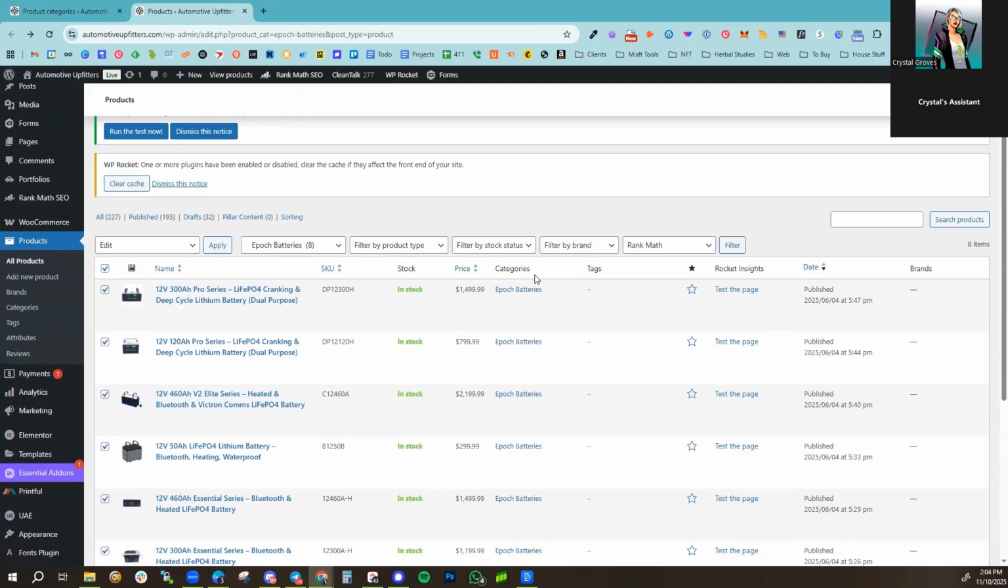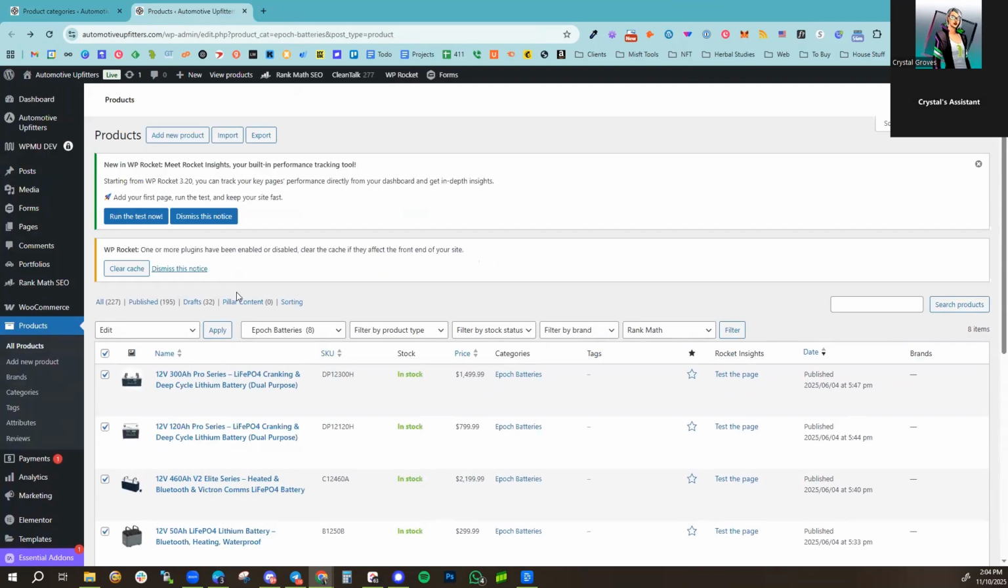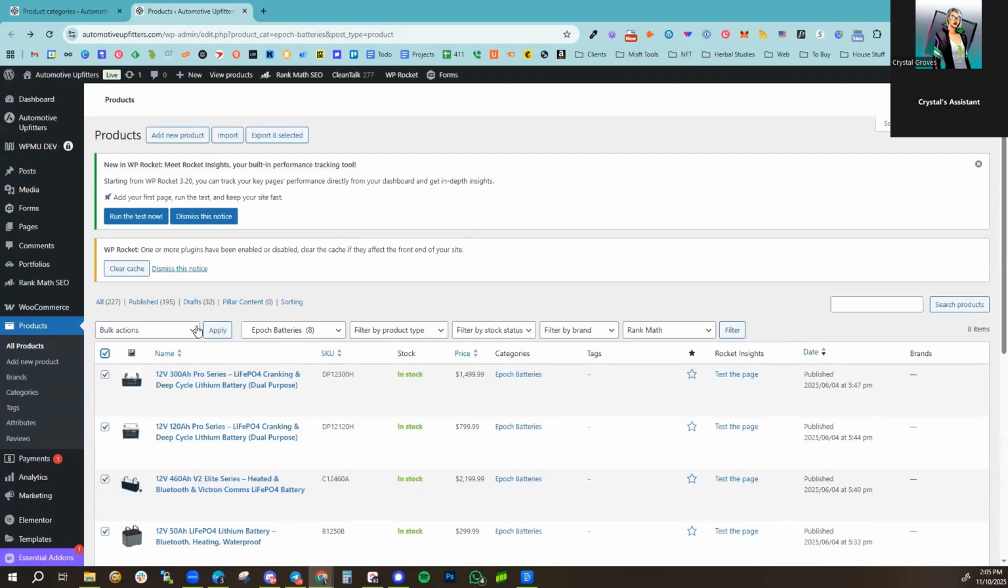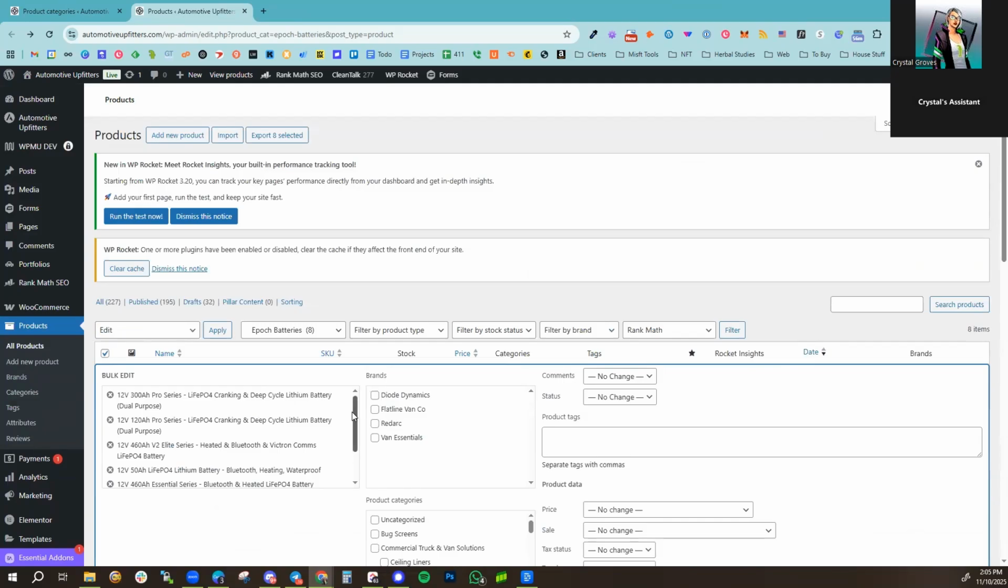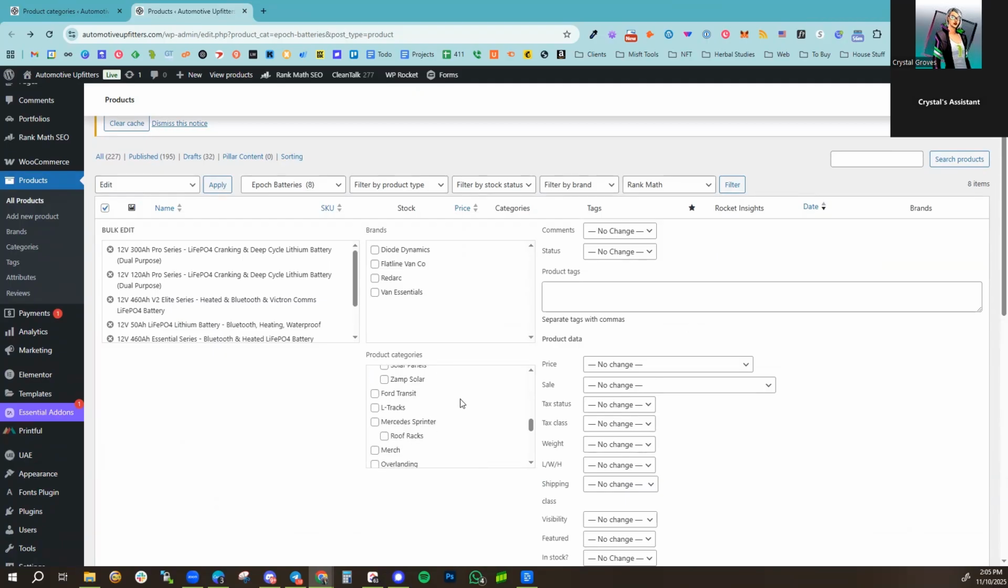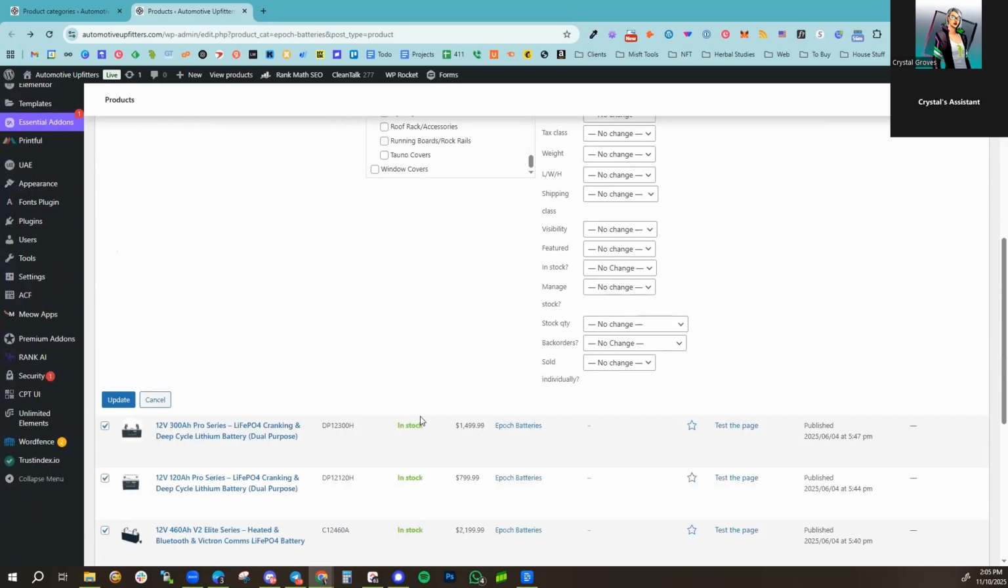So let's say this section. So these are all batteries, right? I assume that it's safe for me to go in here. Let me refresh this page and add all of these to the battery category. I'm going to go ahead and do that since the battery category is empty. It's not going to hurt anything. It's not displaying anywhere. So all of these under Epoch batteries, that's the category I selected, I assume can also be added to the electronic power solutions. I'm going to add it to both the parent category and the sub, but especially the sub. And I don't think the batteries is anywhere else. And then just hit update.